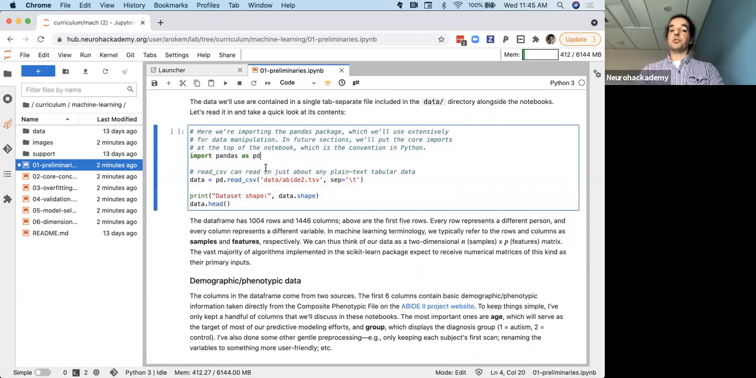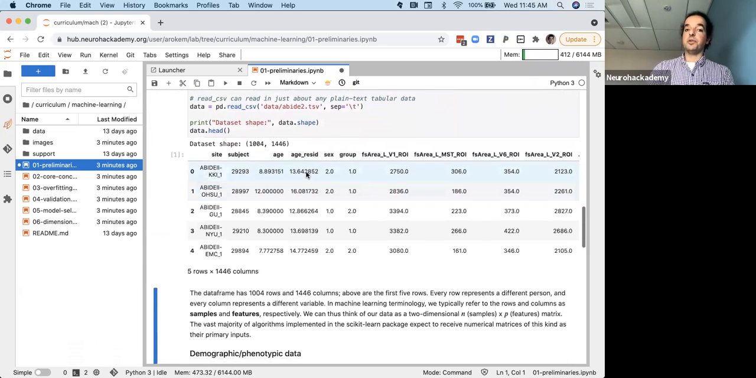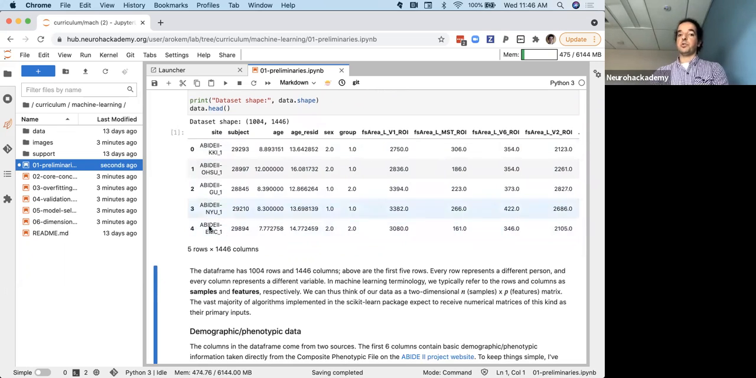Here we're importing pandas in order to read this data. The function is called read CSV, but because it's tab-separated, we tell it to use the tab as a separator. What you'll see here is that each row in the data is an individual subject. And then there are columns that define characteristics of this subject. The first few columns are what we'd call demographic characteristics, like whether this person has autism or not. That's group. The sex, age, and then it's taken from different sites, so that's why there's a site variable.